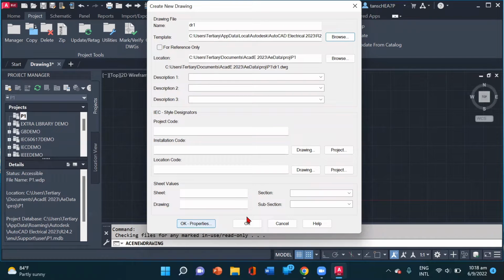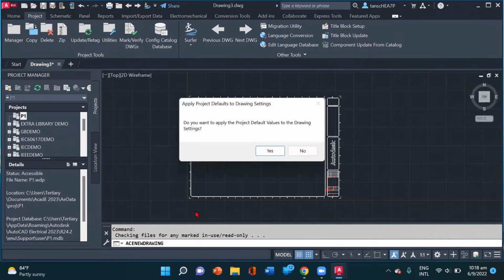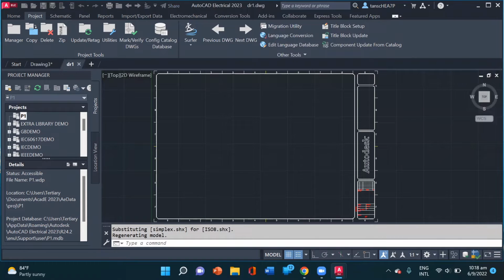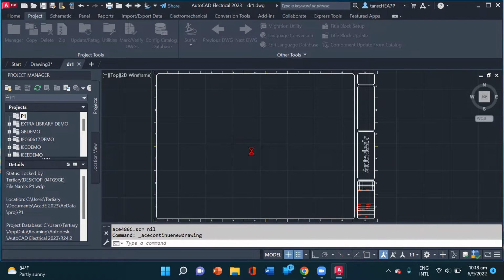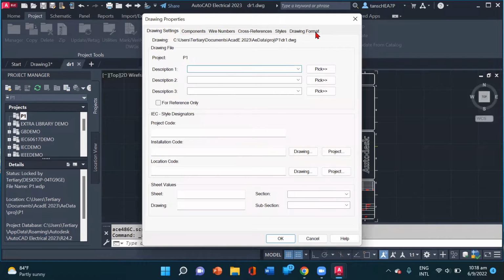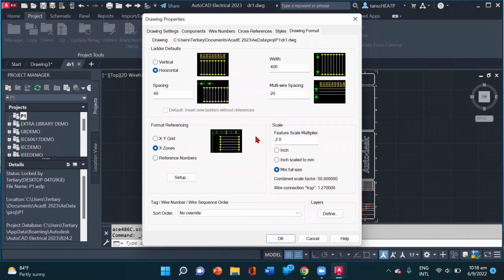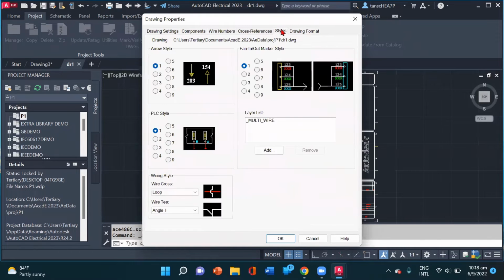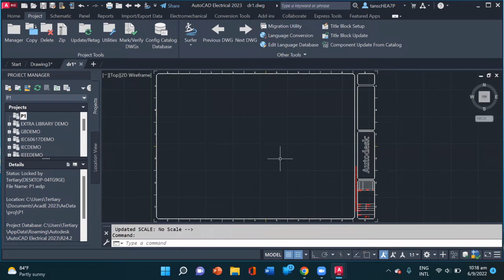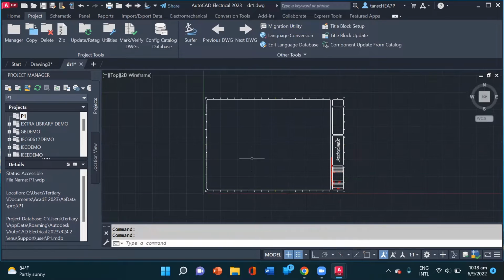If you want to edit any of your project properties, you can do that here. Then it asks, do you want to apply the project default values to the drawing settings? I click yes, so that my project settings and my drawing settings are the same. If we intend to change any settings, we can come to the drawing format and change them. Click OK. Now our drawing is ready.